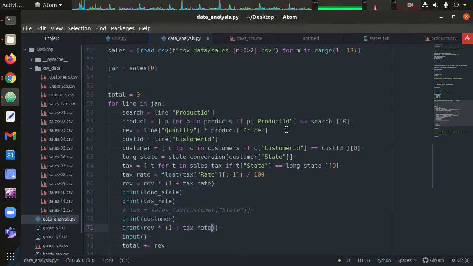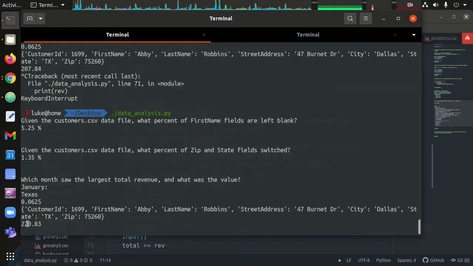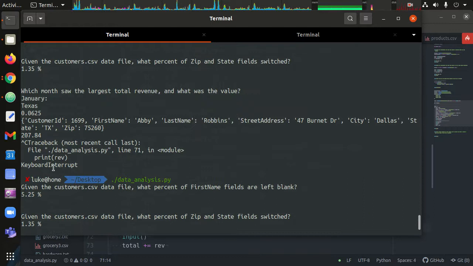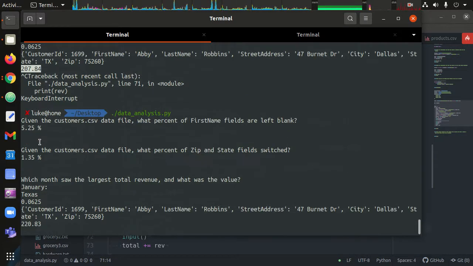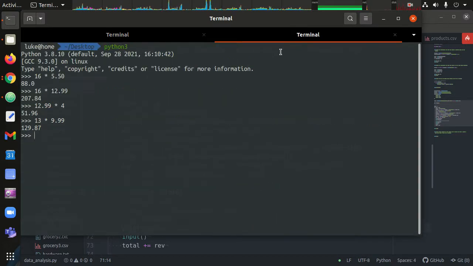Right, and then we can just print out the revenue here. Let's try that. And there we get it. So that's 220. So let's see, if the tax rate is 6.25%, this is the tax rate. So we should be able to take 207.84 times 1 plus the tax rate, 220.83.